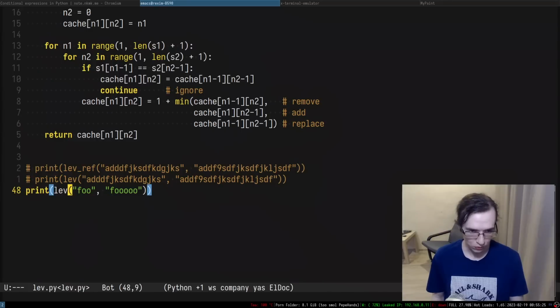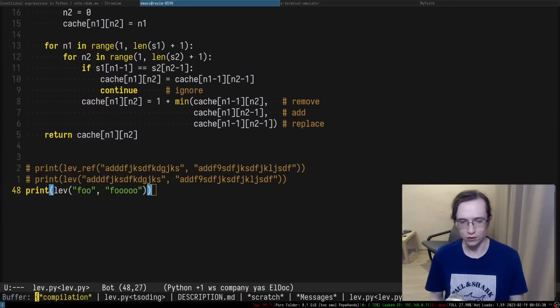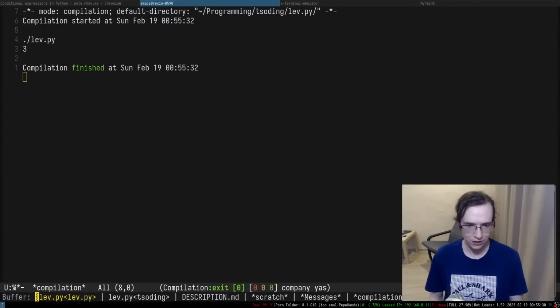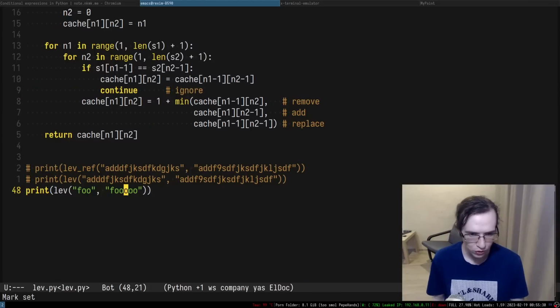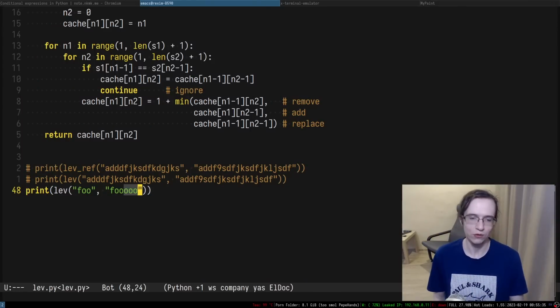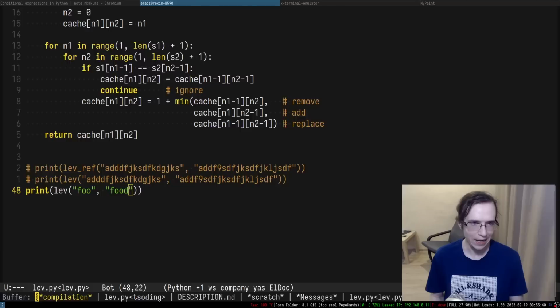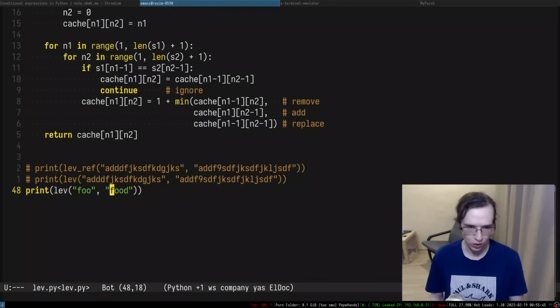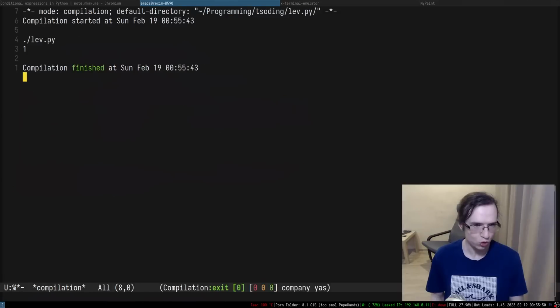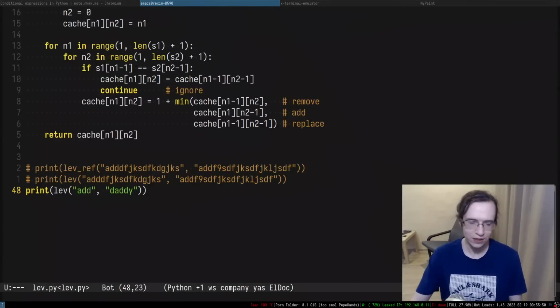And it seems to be working. I'm just using the new version in here, and it says it's 3, so effectively you need to remove 3 of these elements. Then let's see, if I replace foo with food, it has to be 1. It is in fact 1, which is nice. And maybe add and daddy should be 2. Yeah. So this entire thing works.